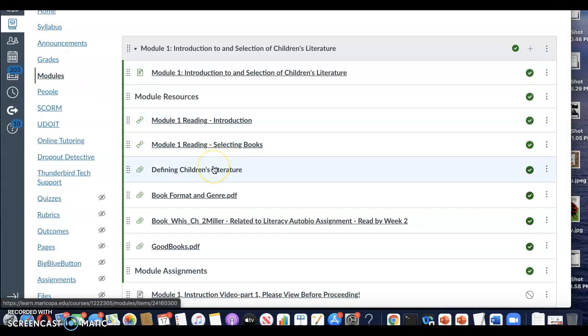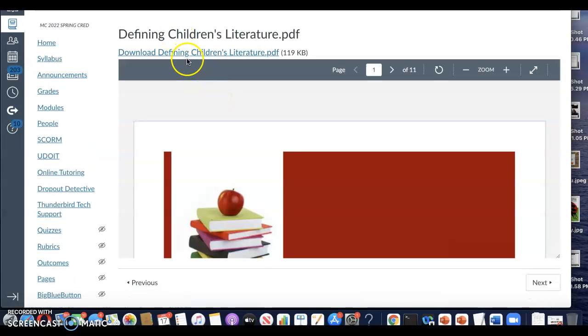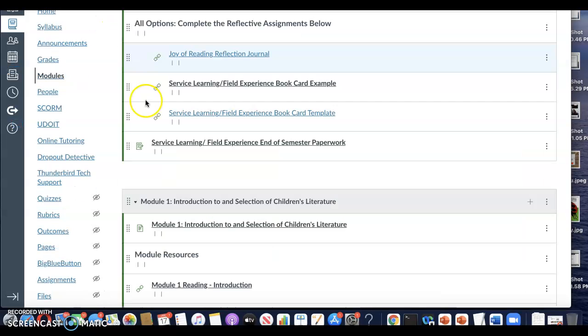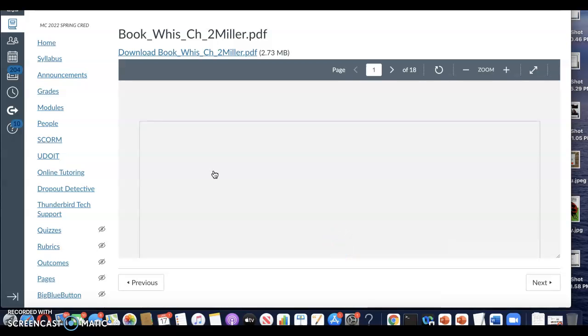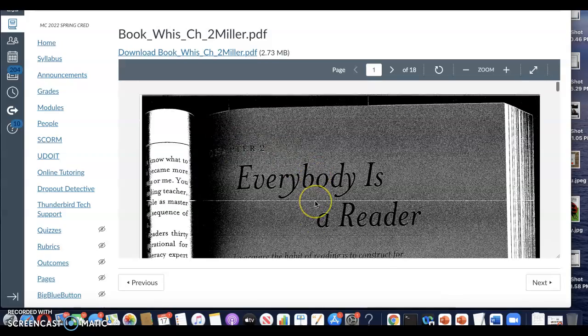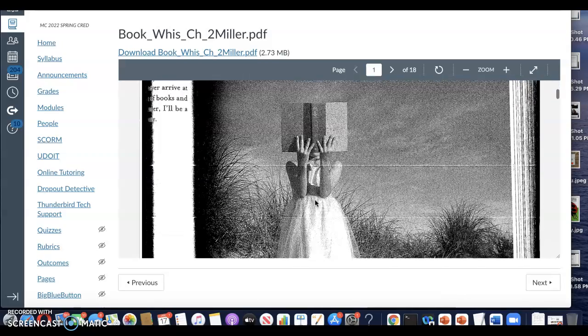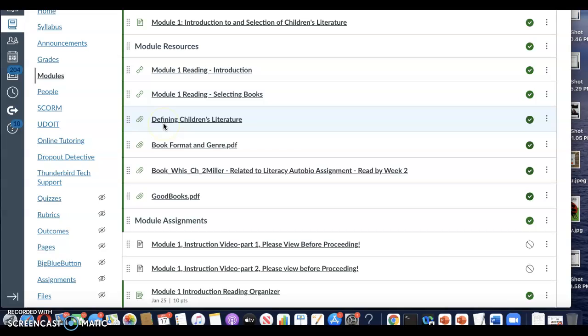We also have different supplementary articles to read, Defining Children's Literature, which is just a nice PDF to give you a more in-depth understanding of our topic, as well as book format and genres. And then what I'd like to point out here is what we refer to as the Miller article, and this is the reading that you will do in relation to completing the Literacy Autobiography that is due in week 2 of Module 1. So once you've completed Everybody is a Reader, then you will be equipped to complete the Literacy Autobiography.